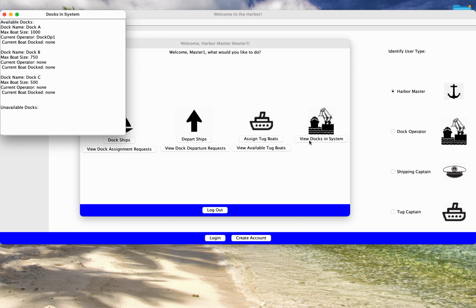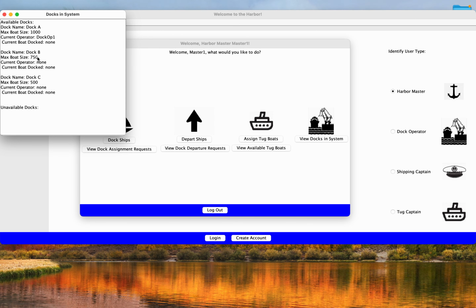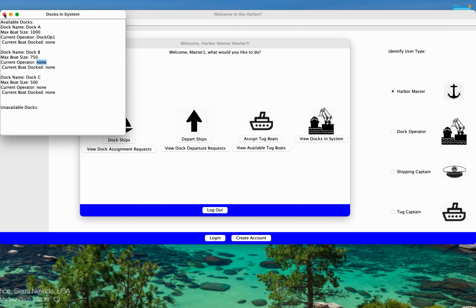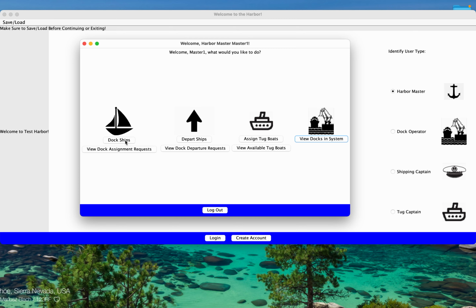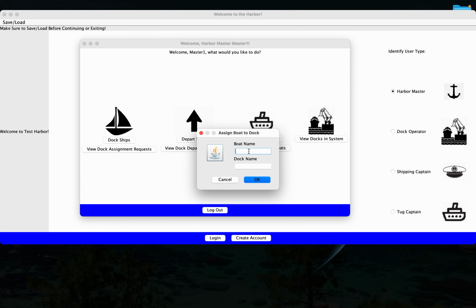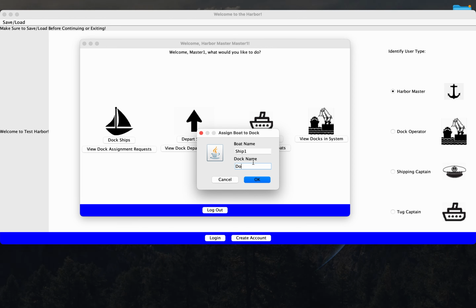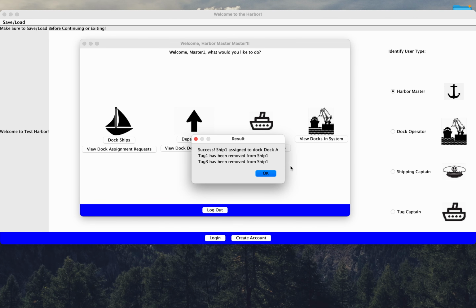That is for 2 reasons. First of all, it is oversized, and second of all, there are no cargo operators available to unload cargo at that location. So let's assign it to an appropriate dock. Ship 1 to dock A, and boom.